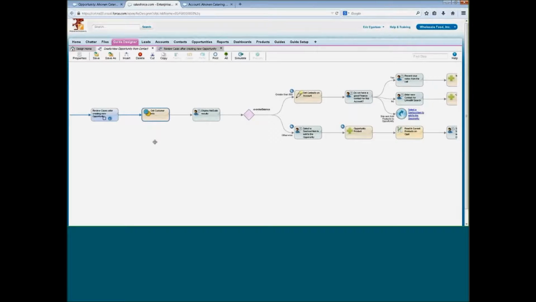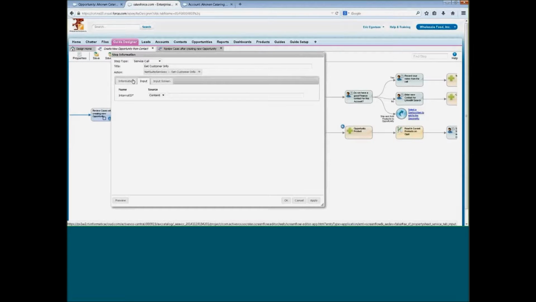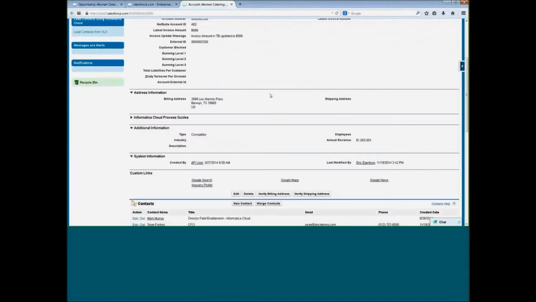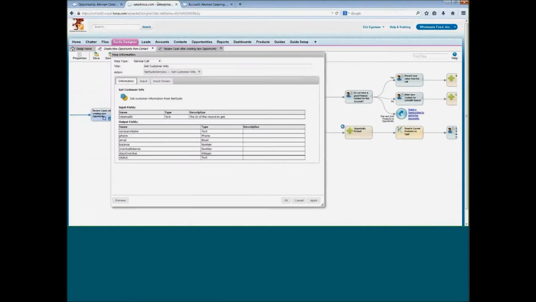So to show you how that works, and it would work very similarly with SAP, you just come in, and this is a service call that we've made. So rather than having a screen step, which I showed you earlier, or an embedded guide, this is a service call. And I can come in and say, let's go to NetSuite and get customer info. When I come over here to this information tab, it's telling me I need to pass one input parameter, an internal ID, and I'll get back these output parameters. So if I show you the account again, you'll see that we have the NetSuite account ID right here on our Salesforce org. That's not the only way you can sync these things up. You can do it by name or other ways, but we just happen to use a number here.